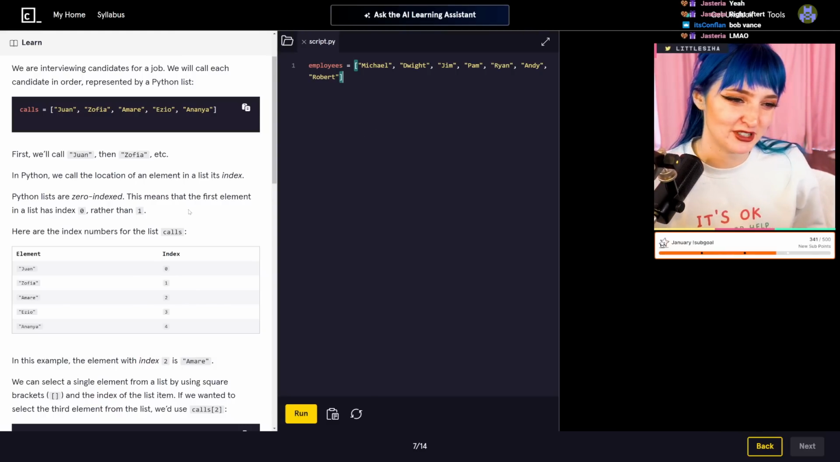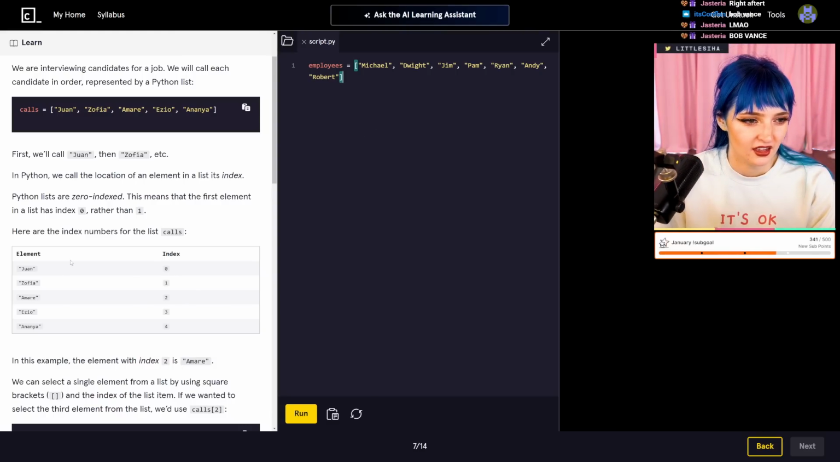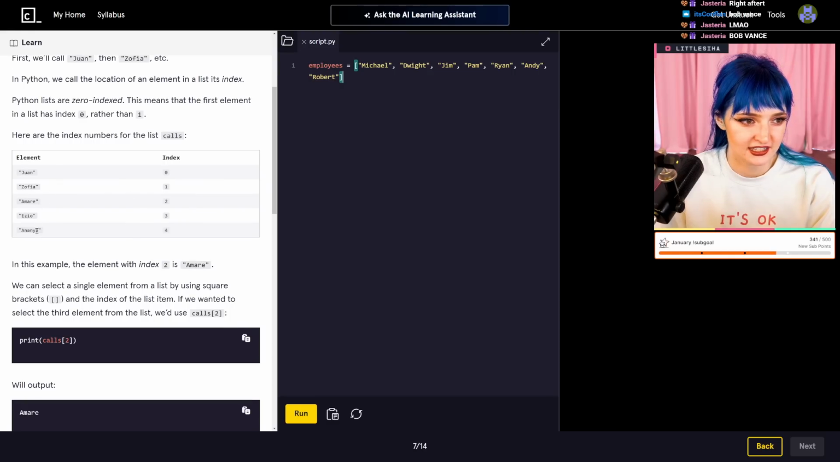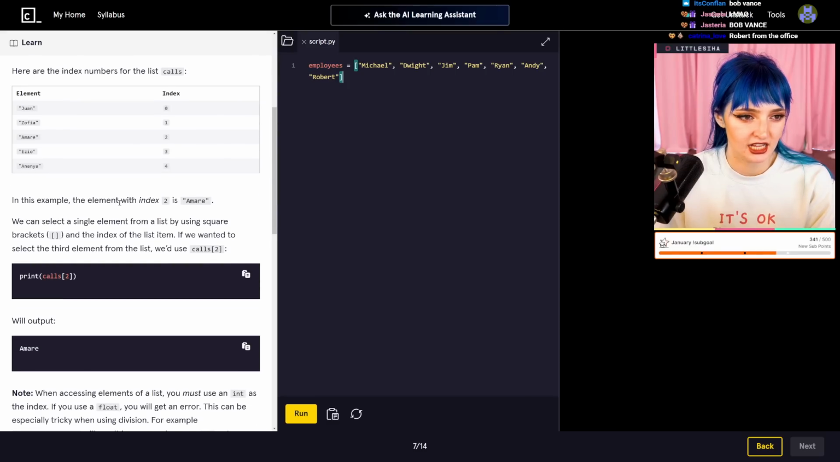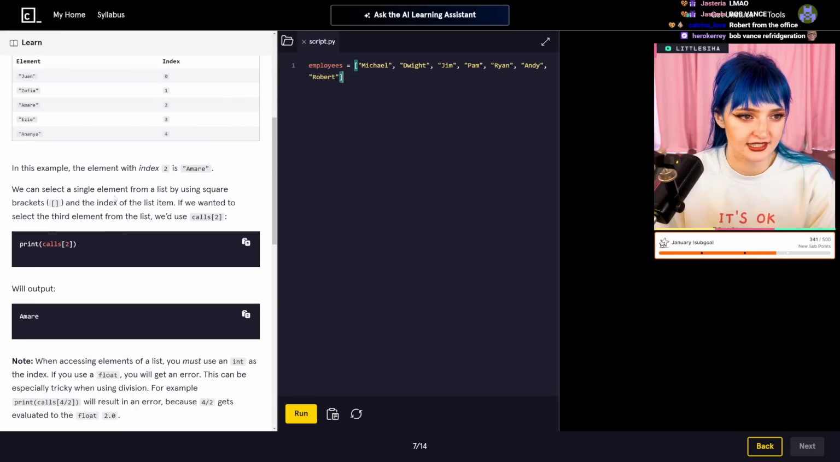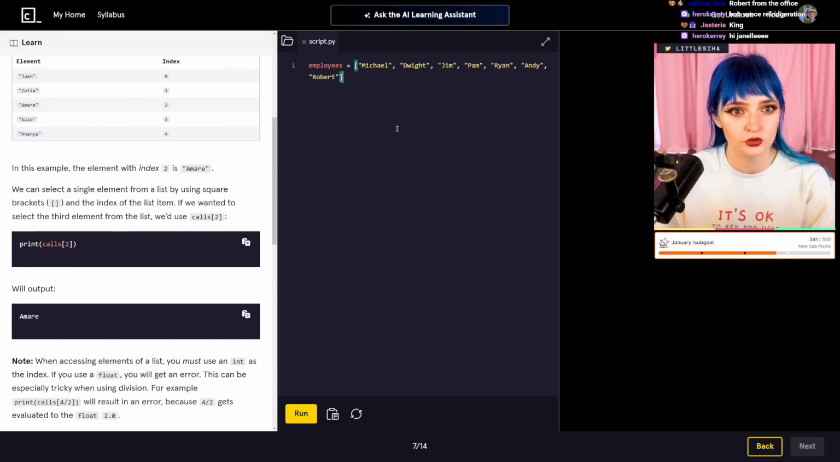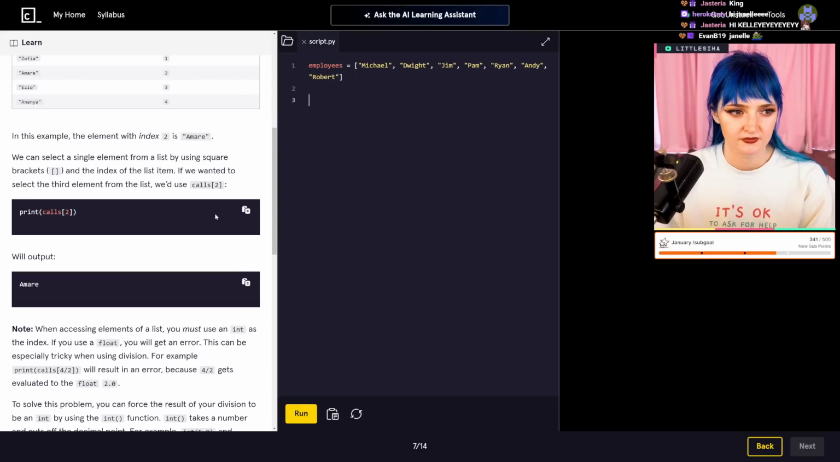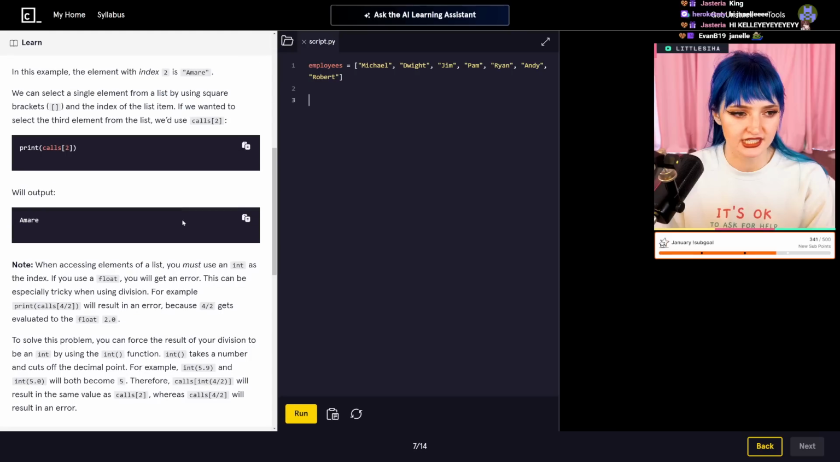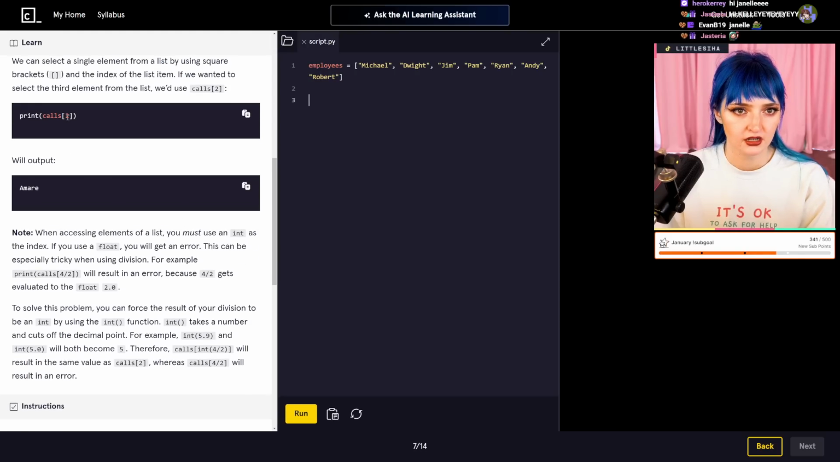Okay. Here are the index numbers for the list calls. Juan, Zofia, Amare, Ezio, and Nanya. In this example, the element with index 2 is Amari. We can select a single element from a list by using square brackets and the index of the list item. If we wanted to select the third element from the list, we'd use calls[2]. Oh, that's interesting. So the index almost creates its own variable, like a background variable that you can't see. That's so interesting. Okay. print(calls[2]). So if I did that here, that would be Jim because it would be 0, 1, 2.